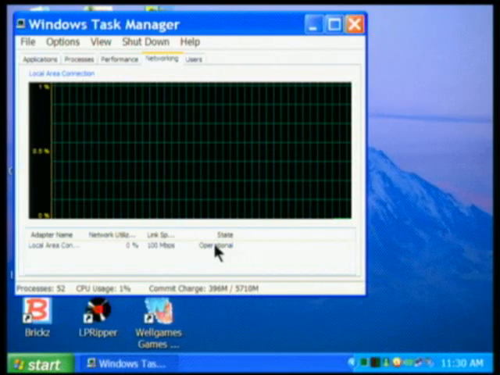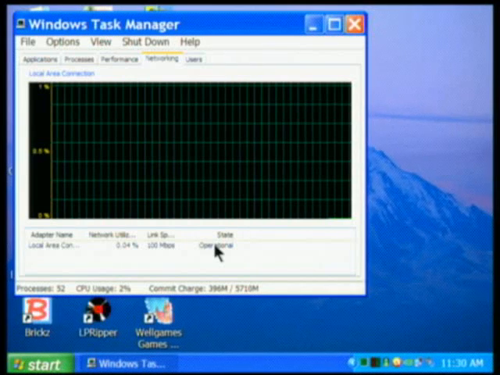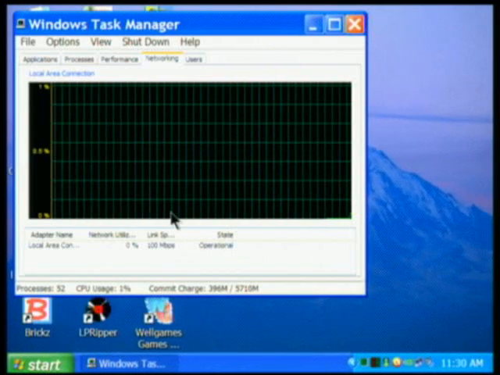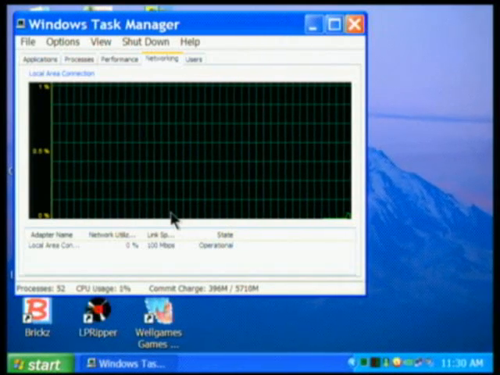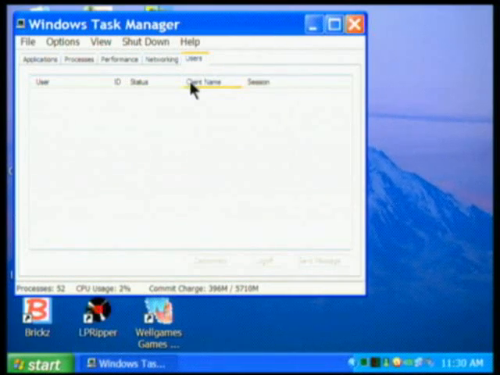Now, whether you're using an Ethernet or a local area connection, or if you're using Wi-Fi, you can use this to check to see how well your network is doing. Users identifies users that's listed on here. Why it's not showing mine on here, I don't know, but probably a computer glitch. So what we're going to do is go back to Performance.